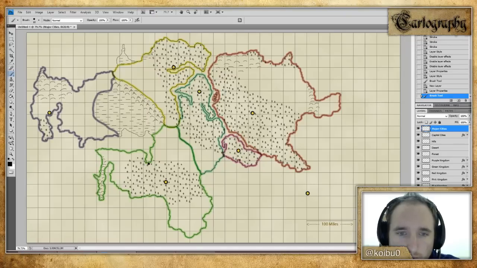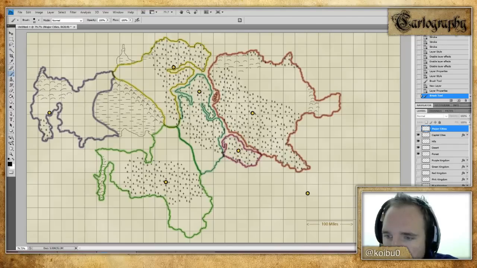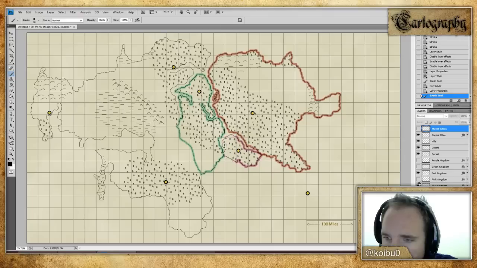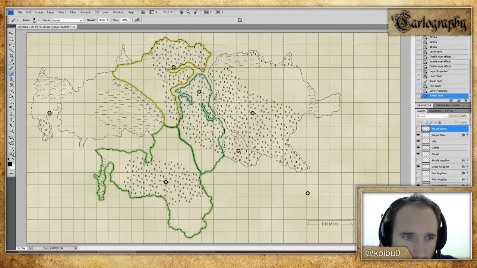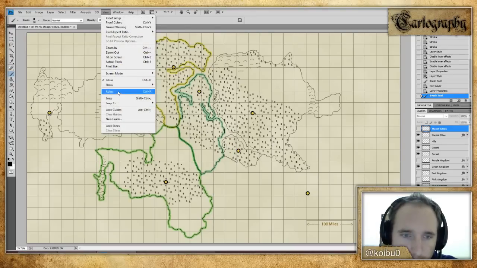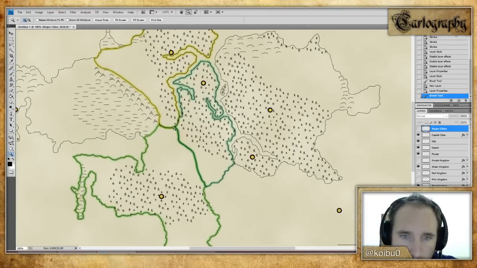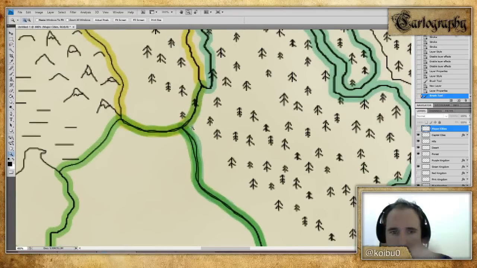Oh, sorry, we were going to put a lake up here, weren't we? Let's forget about major cities for now and all of this stuff. Actually, we need green and yellow. And let's also forget about the extras. And we need to draw a lake right here with a river heading out of it.